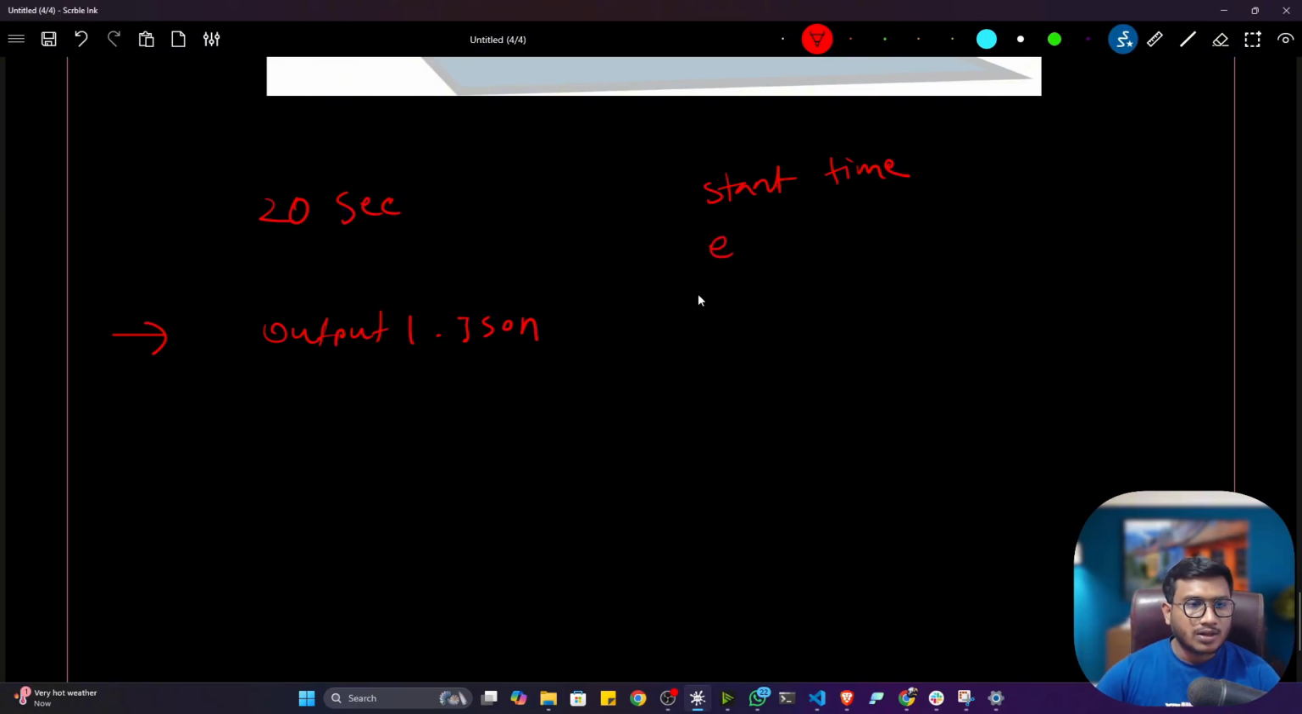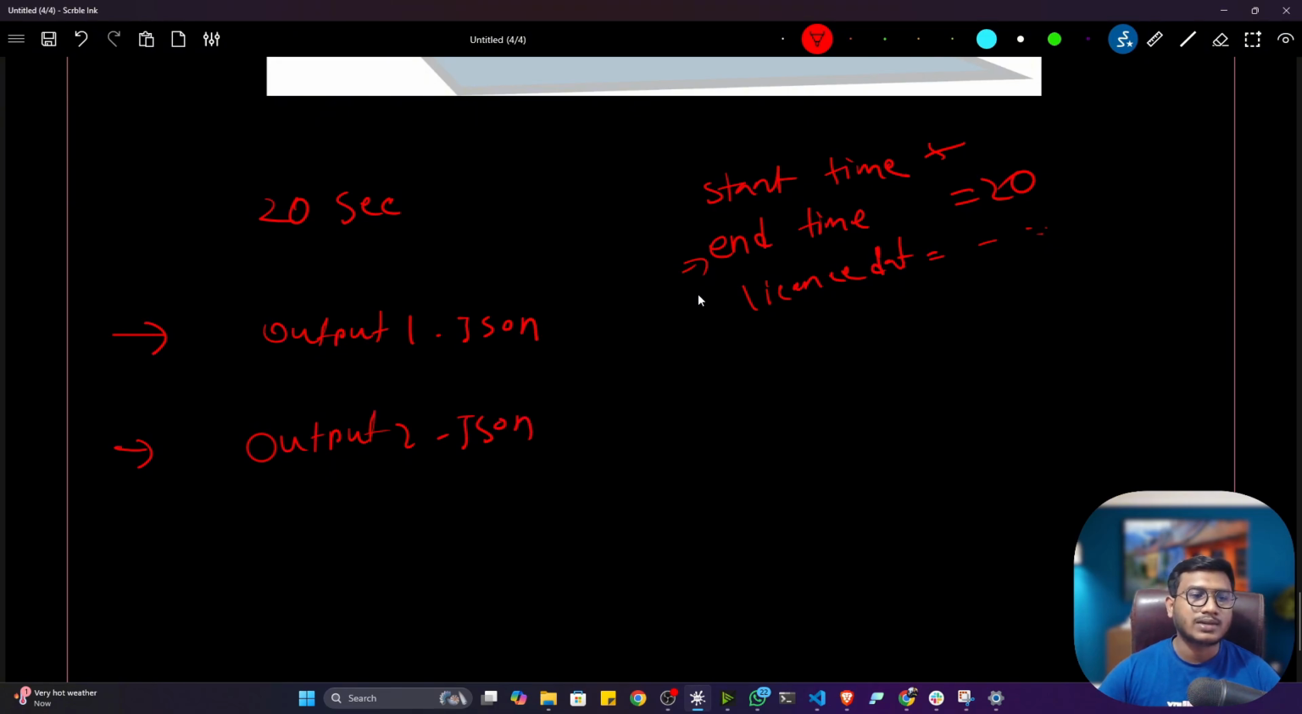And then I will also store the end time. What is end time? End time means whenever the 20 seconds are done, it will take that particular time and save it inside this JSON. That means my JSON will look like this: start time, end time, and the license plate data. Whatever license plate data it extracts, it will save inside that, in JSON format. Then again, after 20 seconds, it will extract the information from the license plate and create another file called output2.json, and inside that it will again store the start time, end time, and the license plate.